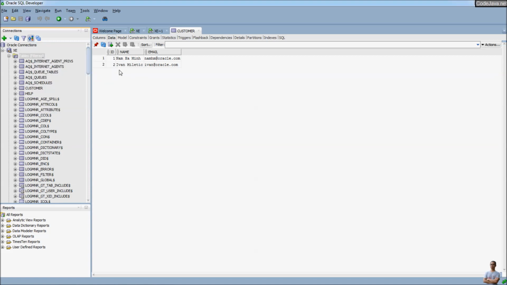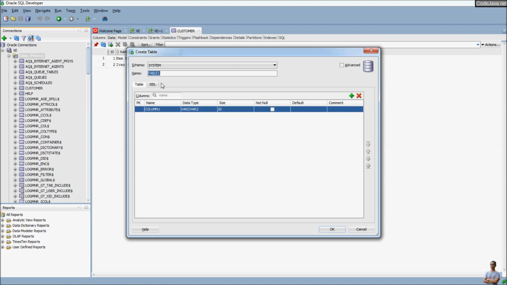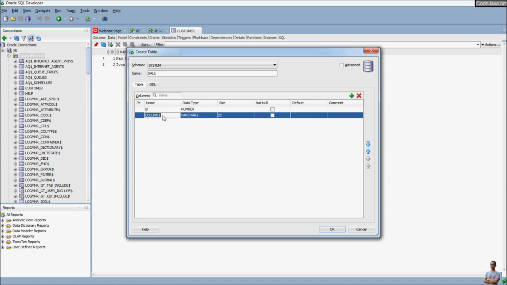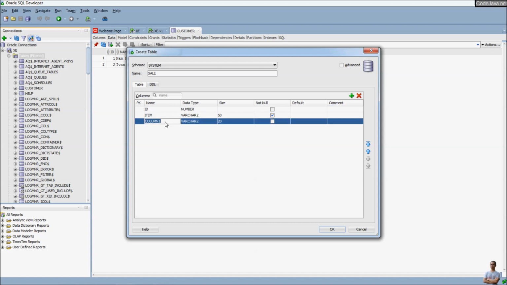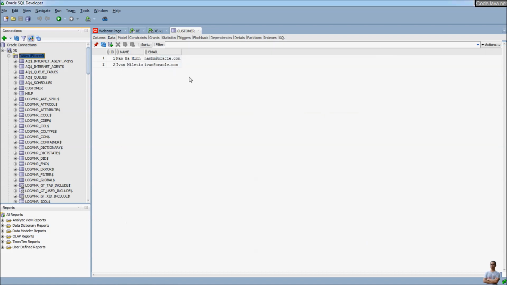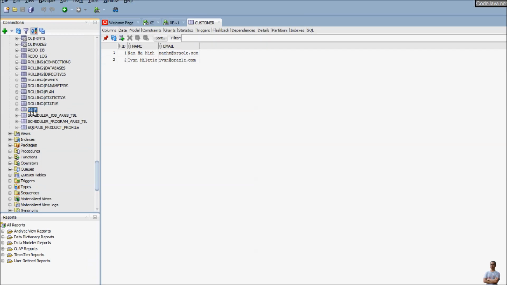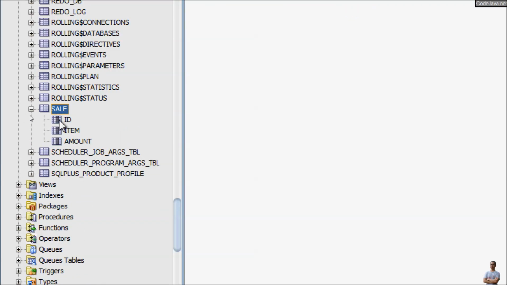For example, I create a new table here. The table is, for example, cell. Primary key column ID number, and item varchar2 size is 50, not null, and the third column is amount number, not null. Okay, to create a table cell, the table cell was created here. You see with 3 columns, ID, item, and amount.